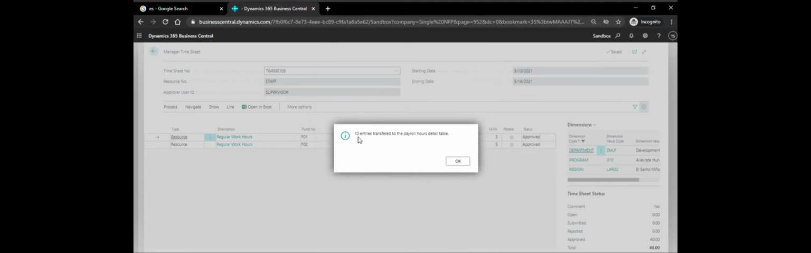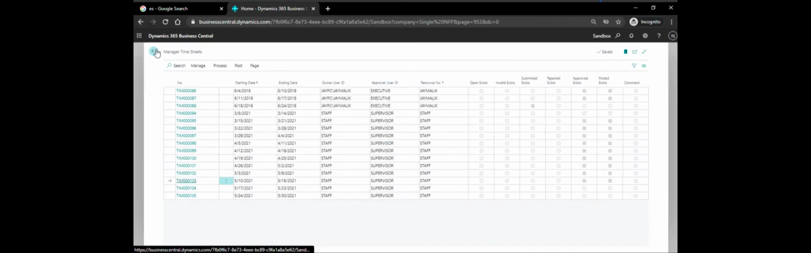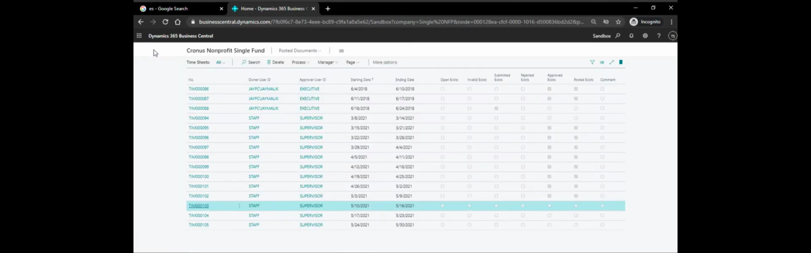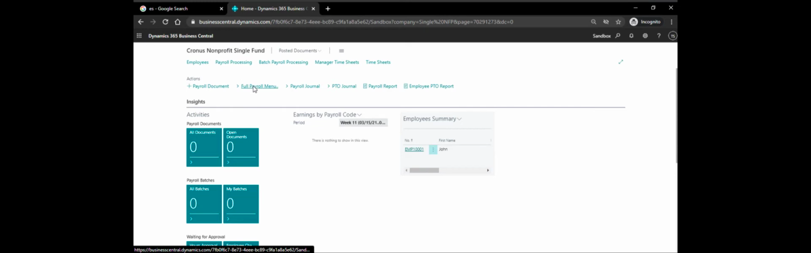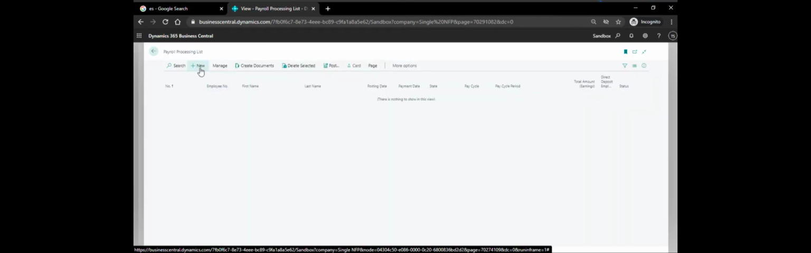Okay, so you notice as I post the timesheet within Fundamentals Business Central, we've also updated the hours detail information in Payroll Now for this employee, or many employees, of course, if you're processing a whole bunch of timesheets. And if we jump over here, let's just set up a pay document for that one employee.